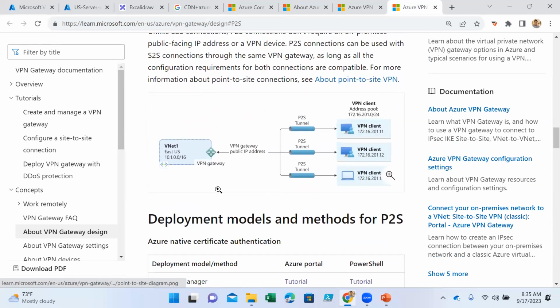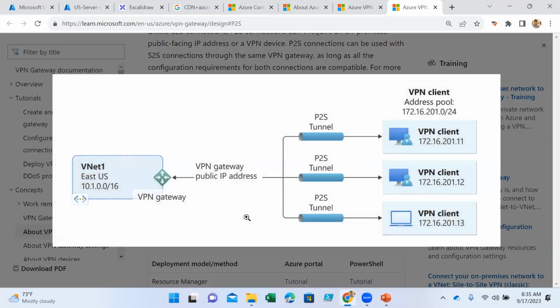Okay, this is the VPN gateway. You have the VPN gateway public IP. Here is the tunnel, and on each client, these are the VPN clients of the end user. Okay, this is the structure. The VPN client address pool: the user will get one of the IP addresses from the address pool, and they will be connecting to the Azure environment.